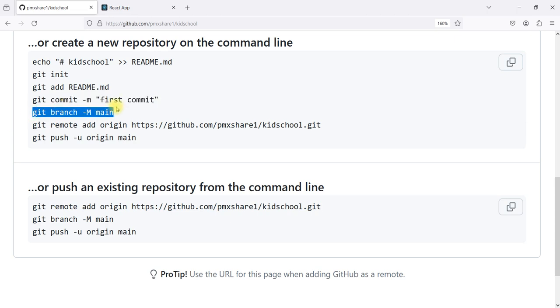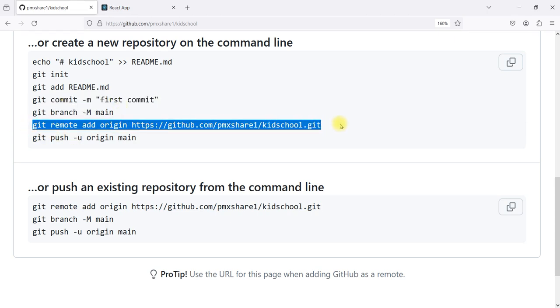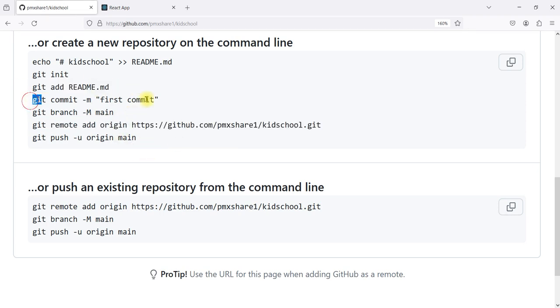You don't have to do git branch again, you don't have to do the link to the remote. So you do this, git add, git commit, and then git push. That is all you do, and it will push the new changes you have made to the cloud and update the one you already have there.